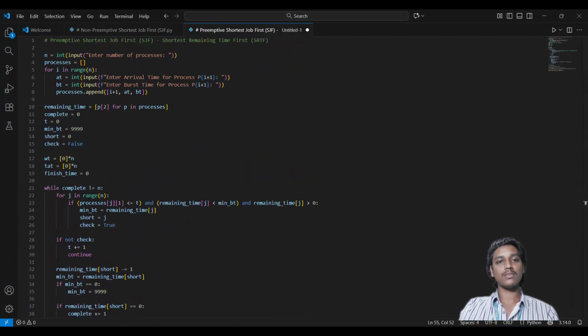And then now let's discuss about this. This code implements the preemptive shortest job first scheduling algorithm, also known as the shortest remaining time first, SRTF. Let's go through it step by step. First, the program takes the number of processes, the same as the non-preemptive.